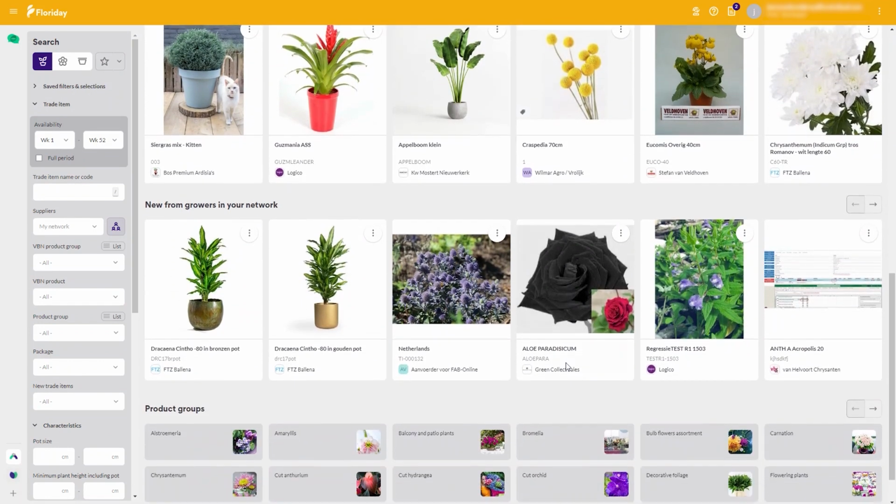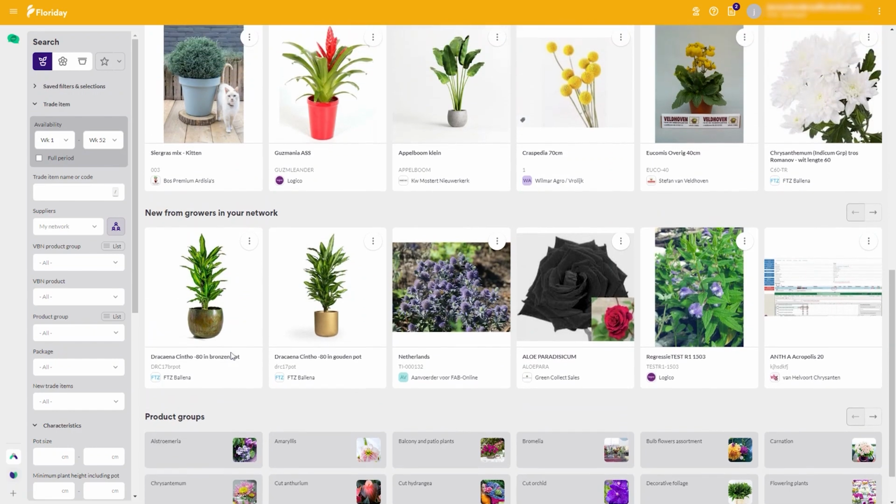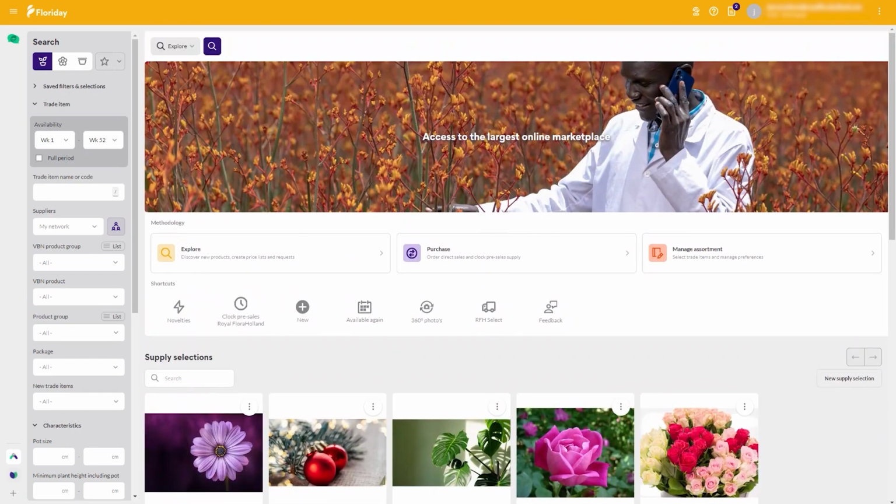New from growers in your network. See an overview of newly added articles from growers in your network. Further down, you will find various product groups for quick filtering. Explore. First we are going to look at Explore.